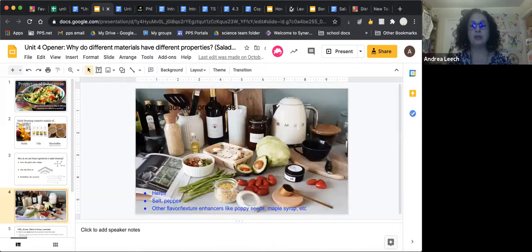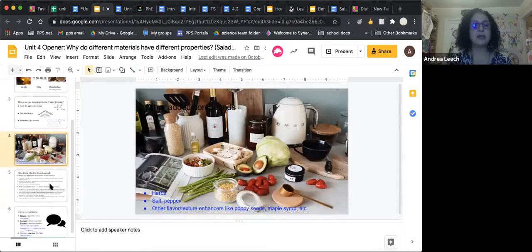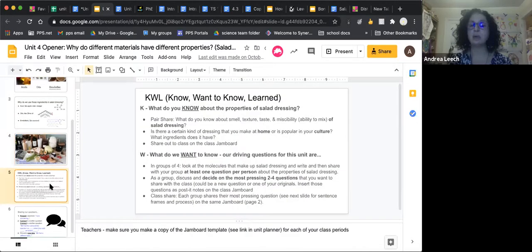Then we talk about some of the other ingredients and then ask them to go to a Jamboard and say, what do you notice? What do you think? And use this to frame the unit, that there are differences between different compounds and that we need to understand what those are.